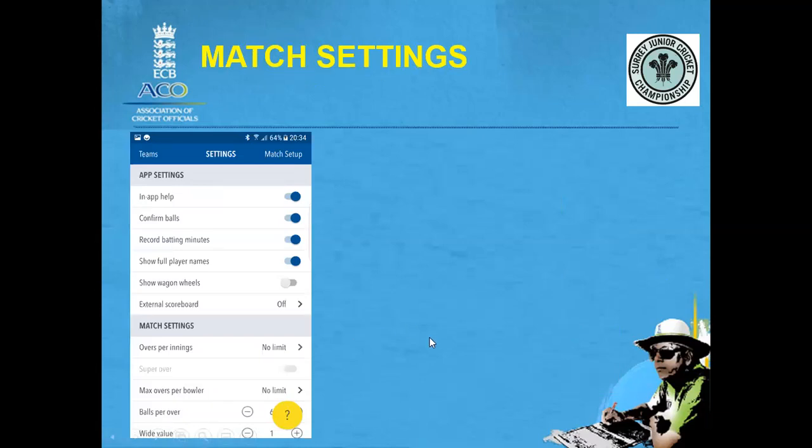The next thing we come into is match setup. And on your screen, this is actually one big scrolling screen, but I'm going to look at it in 3 sections. So the first thing I'm going to look at is the app settings, this top block. Strongly recommend you confirm the balls delivered. This means you put something in and the system asks you to confirm that that's what you wanted to do. With a touch screen, it's very easy to press something you didn't mean to. So this is a good way of just ensuring you've pressed what you meant to.